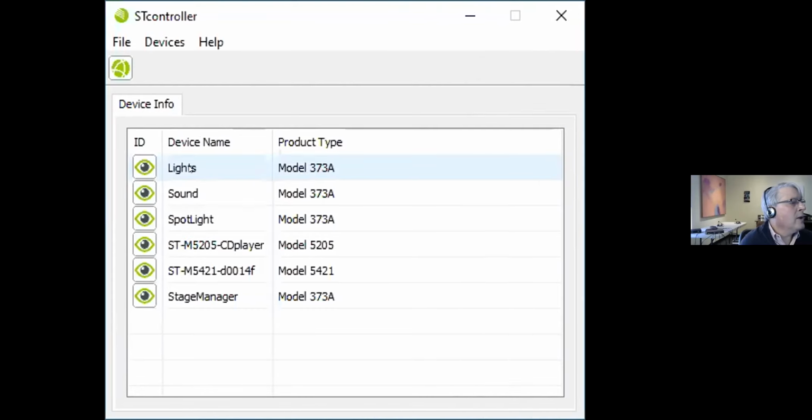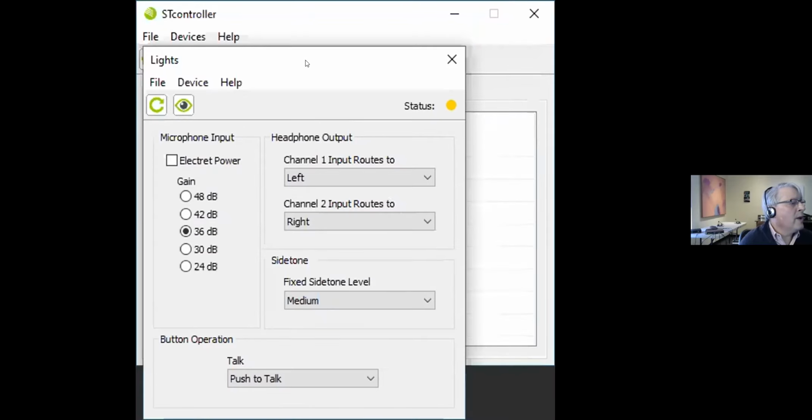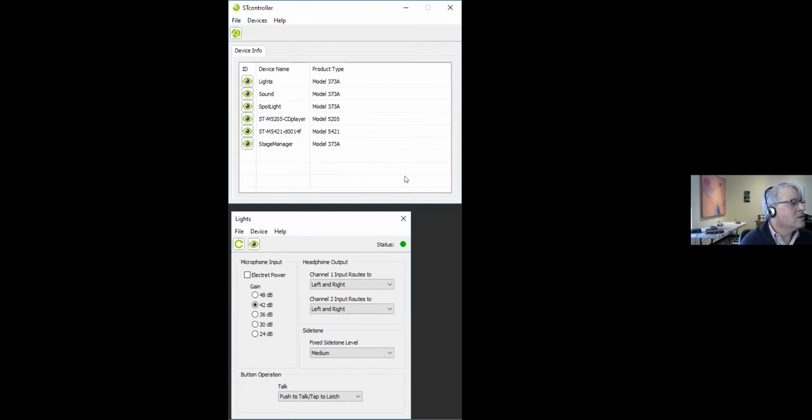And then we happen to have our 4 belt packs. I already named them: lights, sound, spotlight, stage manager. This is what you can do with each device. And the device is called, by the way, in Dante, you literally name the devices. So as far as Dante is concerned, this is called lights. You power down, you power up. It holds both the names and all the configurations. It holds what you configure using STcontroller, and it also holds the routes, which we're going to get to in a minute. So let me just go really quick on this.